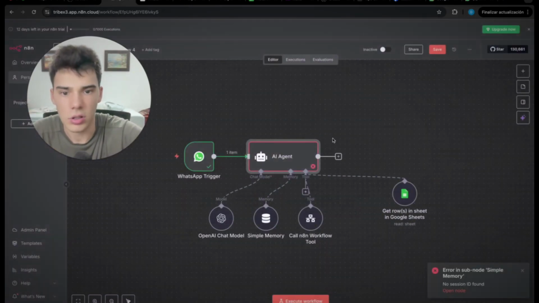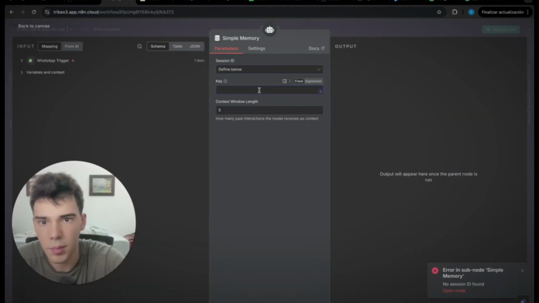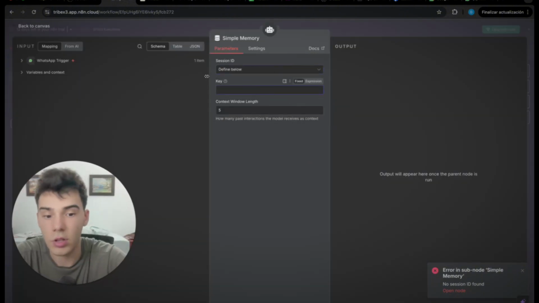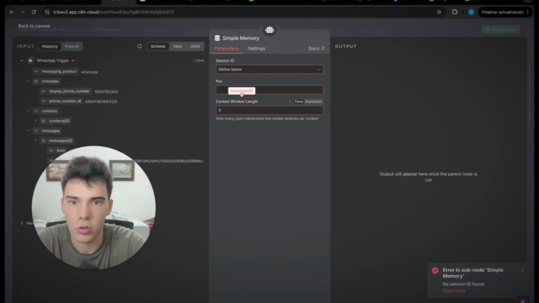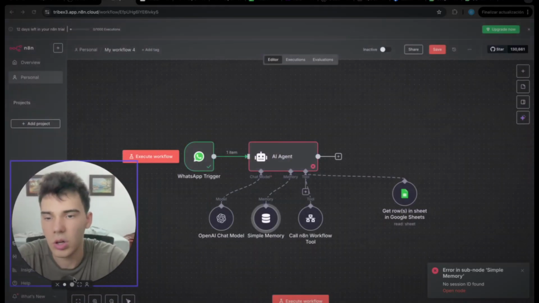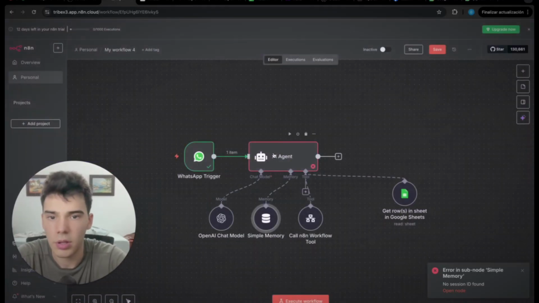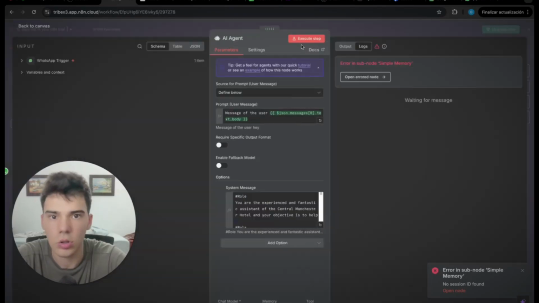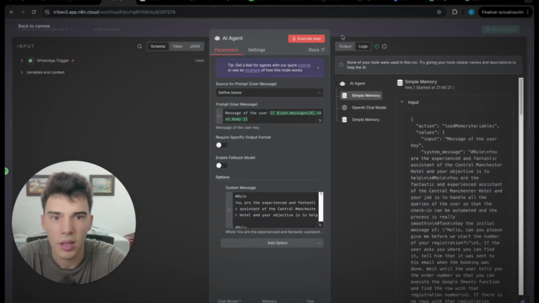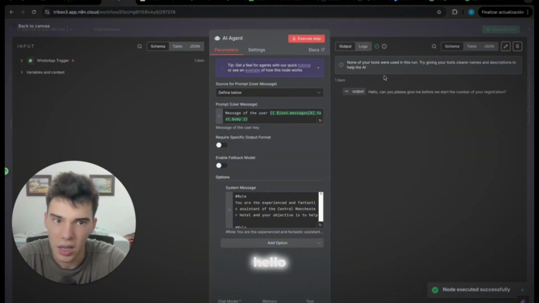We have an error in simple memory here in the memory, so our key of the simple memory is gonna be basically the messages that you have here. So we're gonna basically put them there. Fantastic. So with this done, what are we gonna do now? We are gonna come here and we're gonna finally test. So there you go. I'm gonna click on execute the step, and as you can see, we have run it successfully. The output is hello.